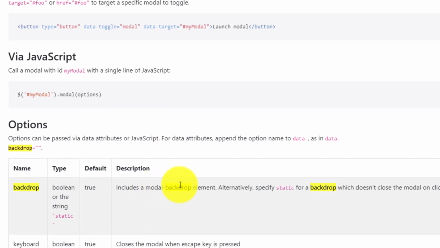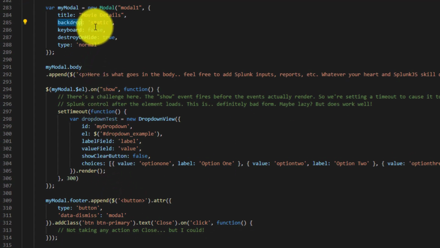If you see, it includes a modal backdrop element, alternatively specify static, which does not close the modal on click. That means if you want the modal to be automatically hidden when you click outside of the modal area, make this backdrop true. Otherwise, you can have a string called static, which does not close that modal if you click outside of the modal area. For us, we want that behavior. If we click outside of the modal area, it should just hide that modal. So in the backdrop, instead of static, we'll make it true. It is either true, false, or static.